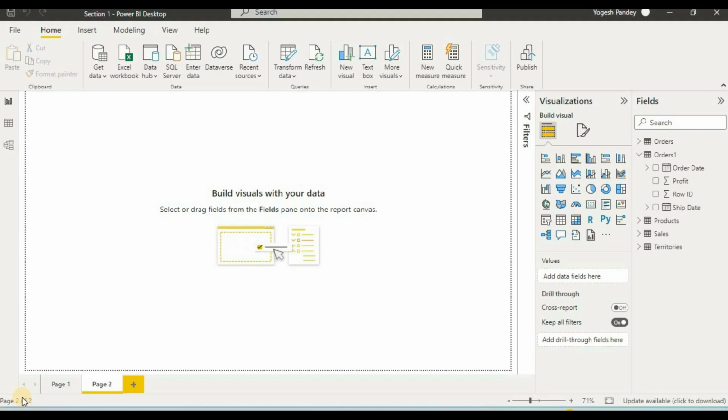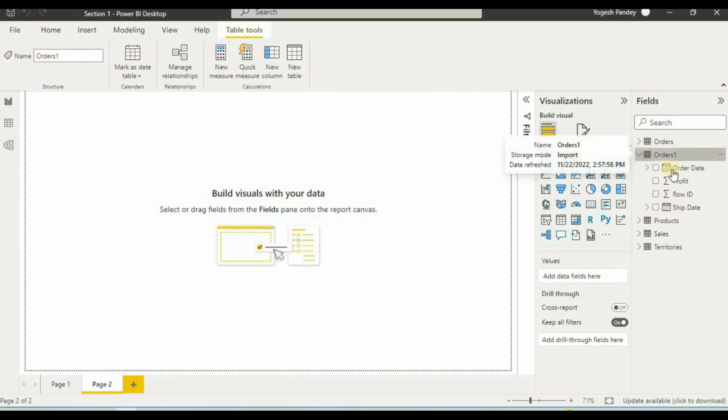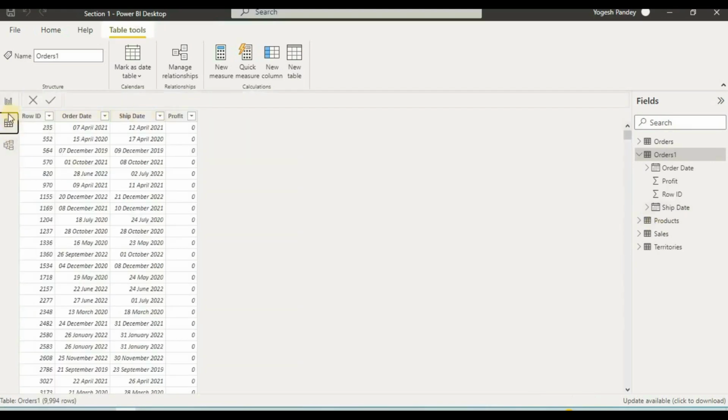Now, I already have a file here, which is our order file. This order file has order date, profit, row ID and ship date. If you want to see this file, I will go to the data view, and I can find our order date, ship date and profit. According to the order date, we will use some basic date formulas.